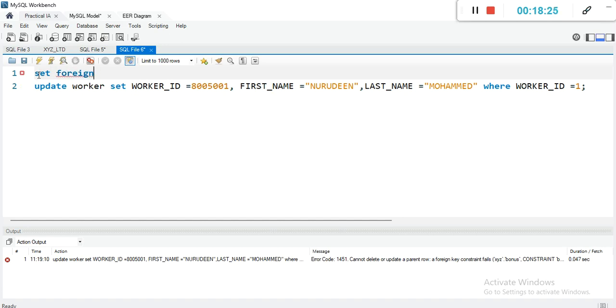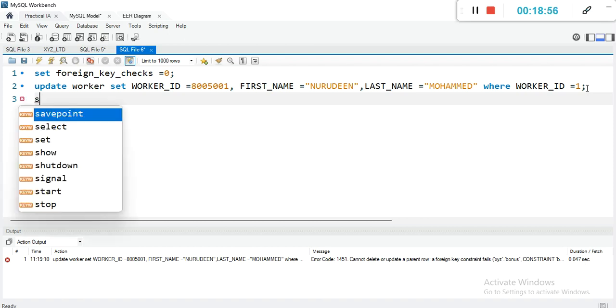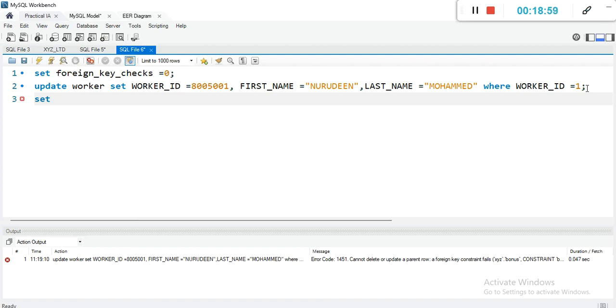Set foreign key checks. I don't know whether it's check or checks, so let's just go for check to 0. And then after that we'll set it to 1. When you set it to 0, you are removing the foreign key checks so that you can update the worker ID. And then we are setting the foreign key checks again.